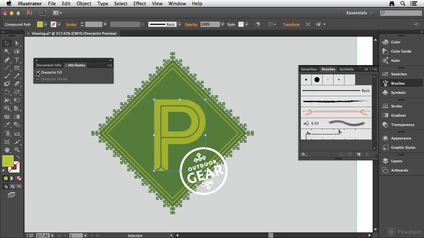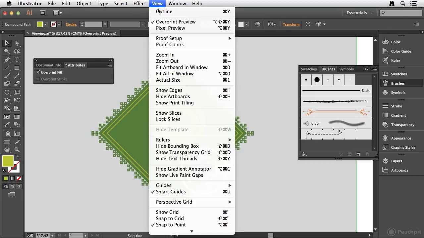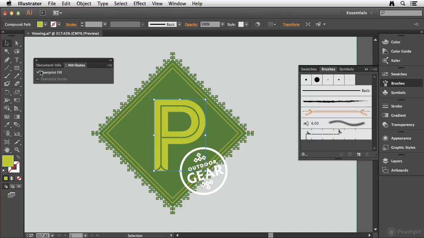You'll notice as I turn this on and off that I can see the P shape getting darker, and that's because it's overprinting. Now with overprint preview turned off, even though I turn this on, I'm not going to see any change. So keep that in mind as you're working with your artwork. It's also helpful if you received artwork from someone else and you wanted to see maybe what was overprinting in your artwork. So I'm going to turn that back off and close that panel.